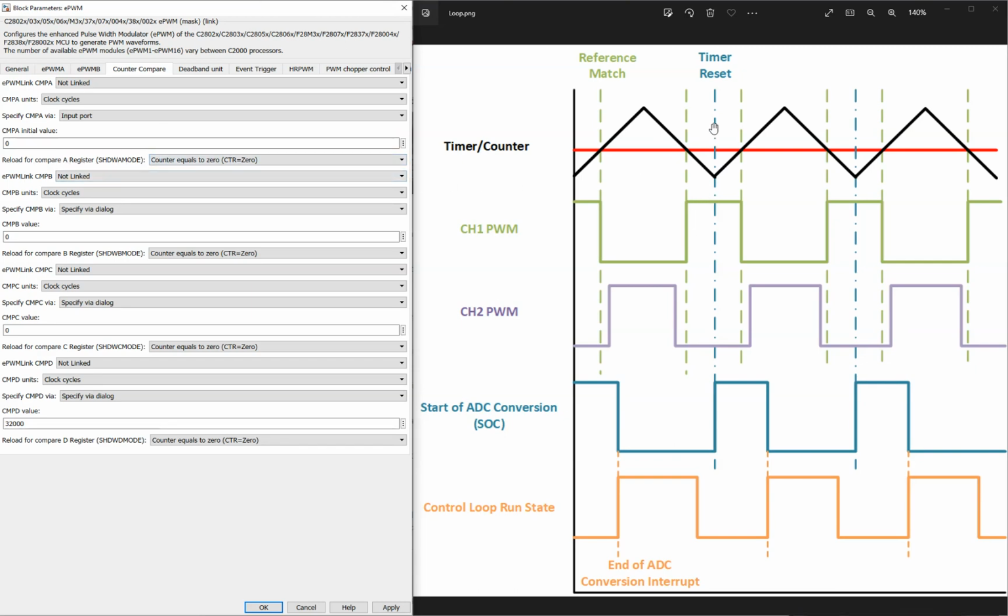So when will it reload? It will reload at counter equal to 0. So this is the timer reset or counter equal to 0 event. So at this point this new red value will be updated here. So this red value is the compare value. So you get the compare value and you update it in each cycle. So we don't have to change anything else for this. We are only using one compare value, so we will ignore the others.